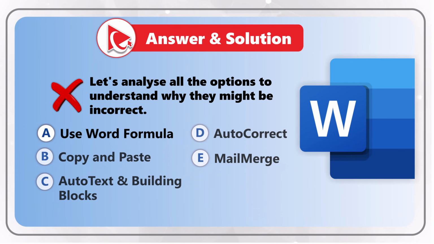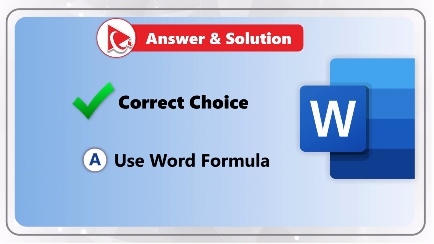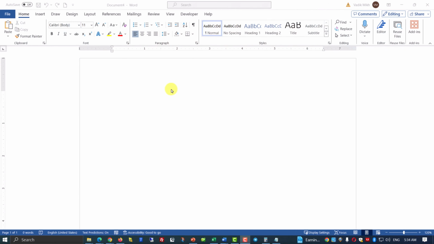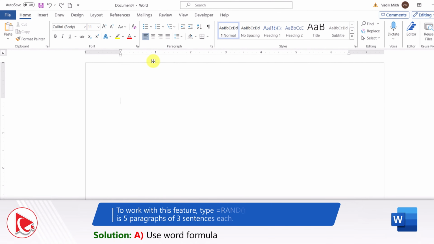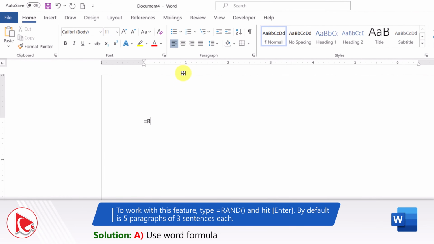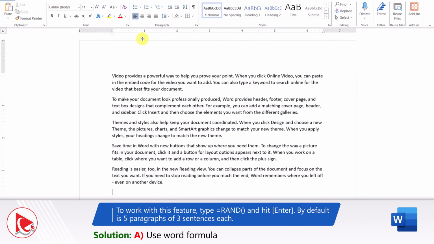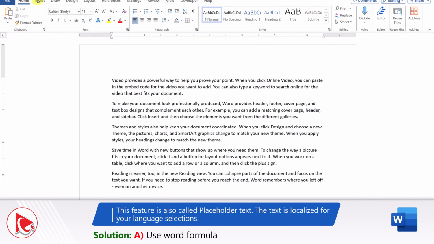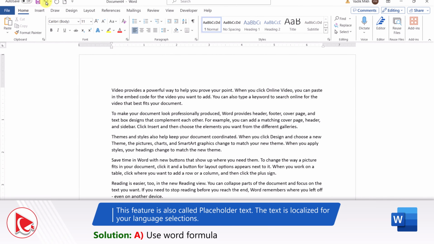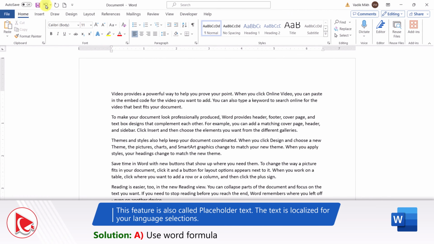Which brings us to option A, use word formula. Microsoft Word has a formula called RAND, and if you type it and hit enter, by default it will generate 5 paragraphs of 3 sentences each. This cool feature is also called placeholder text. The generated text is localized for your language selection. What's interesting is that the text is localized for your language selection on your computer.